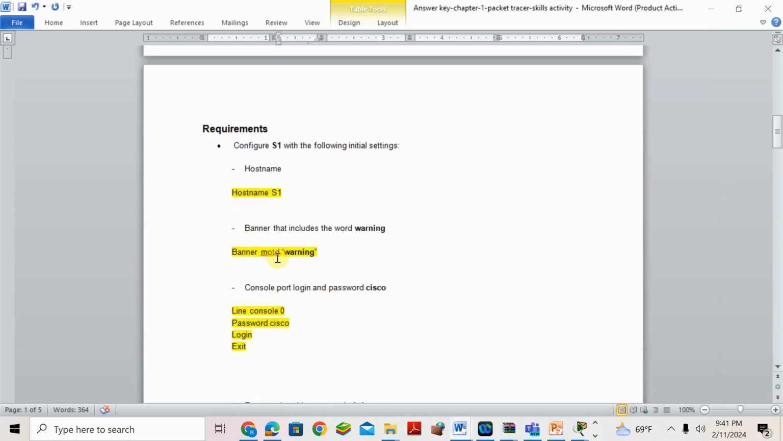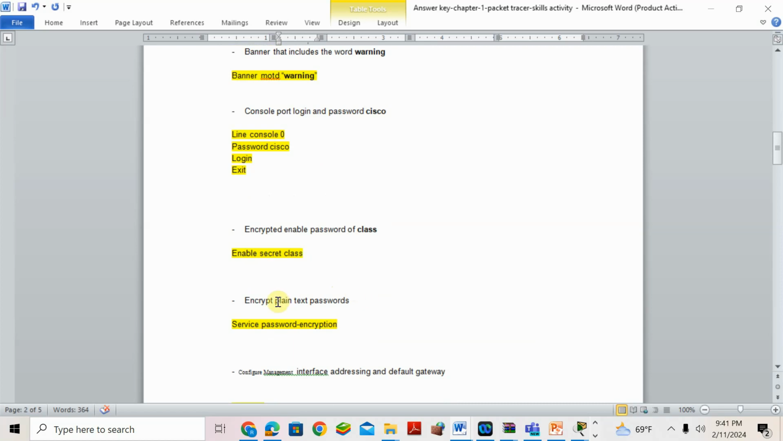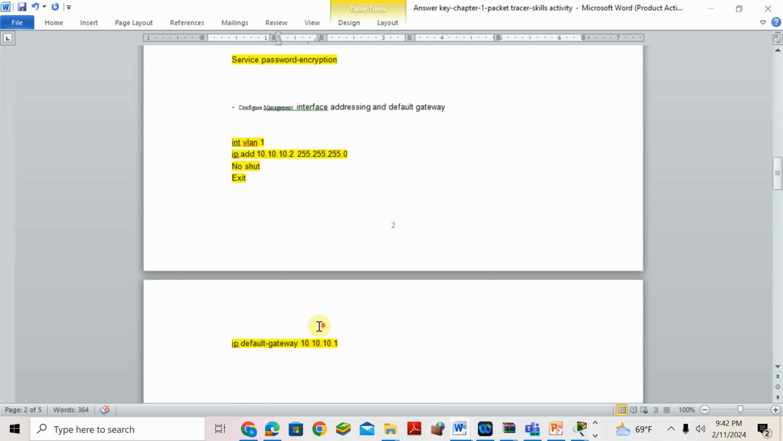S1 hostname, warning is the banner message, banner MOTD double quotes warning, console password, line console 0, password cisco, login, exit, encrypted password, enable secret password value class. Encrypt all the plain text passwords with service password-encryption. Configure the management interface address: interface VLAN 1, IP address, mask, no shut, exit. Then default gateway means ip default-gateway 10.10.10.1 given in the question paper.